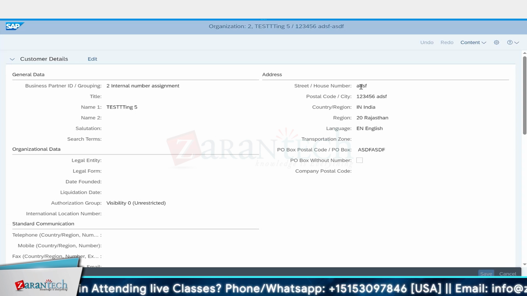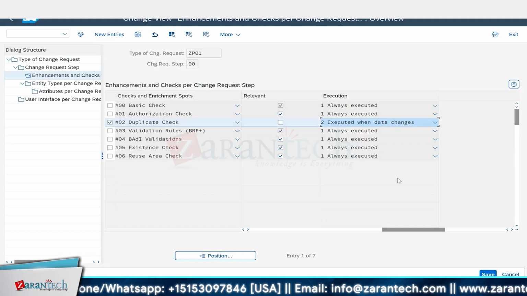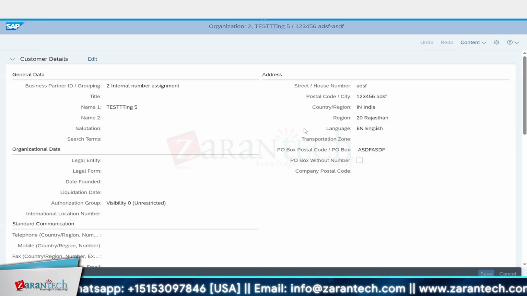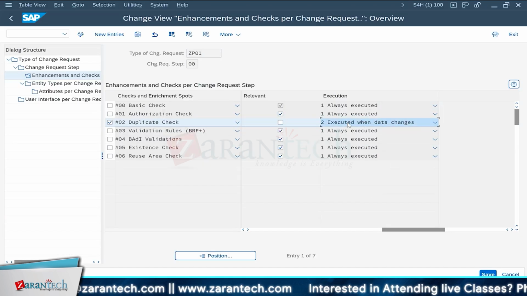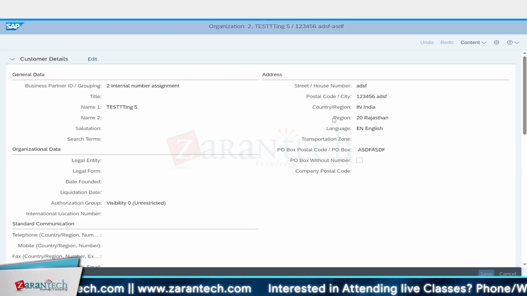After that, you continue to update other attributes. In that case, whether you want to run the duplicate check or not. If you select always execute here, that means irrespective of the attributes you are modifying, even though those attributes are not part of your duplicate criteria, the system will perform the duplicate check again and again until you enter all this data. The other option is execute when data changes, which means the duplicate check will get executed only if either of these two attributes gets changed.